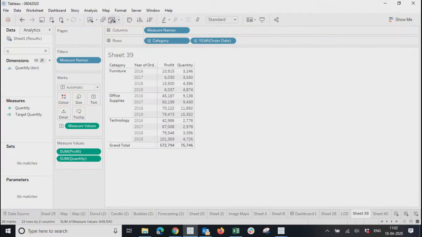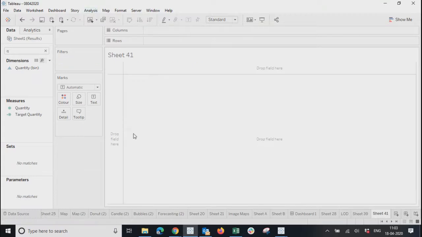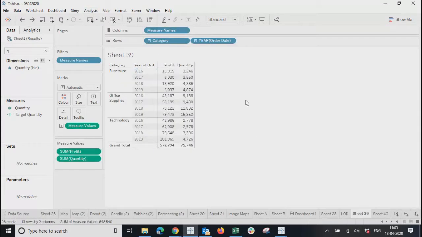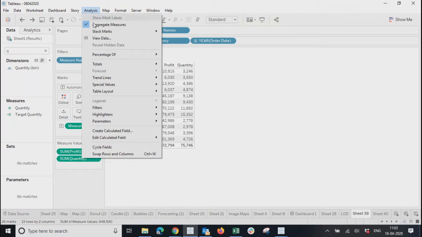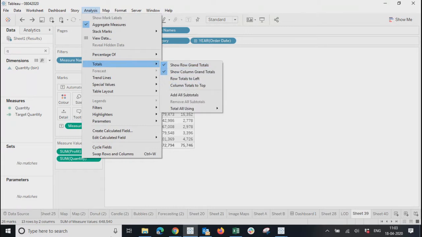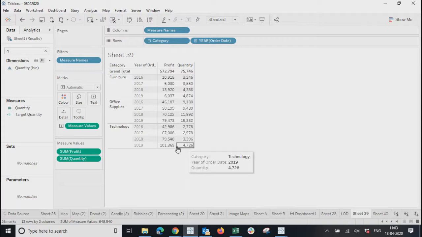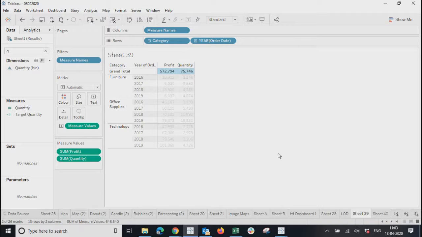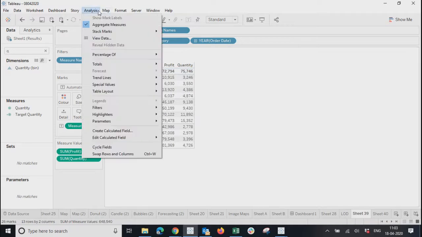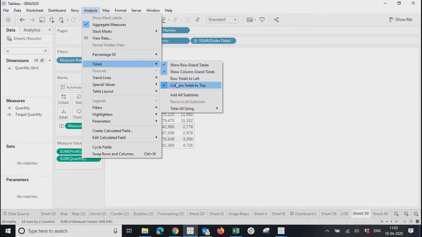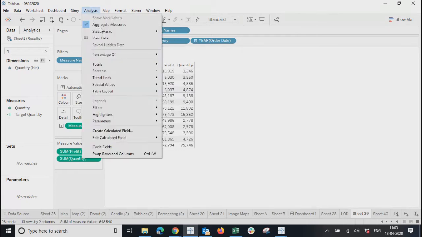I did that view specifically for subtotals, so we'll do it again. Go to analysis. Over here, the other two options are that you can show the total at the top, or column total at the top. So you can just change the view. Earlier the total was coming here, now it went to the top. Depending on requirement, you can change these views.